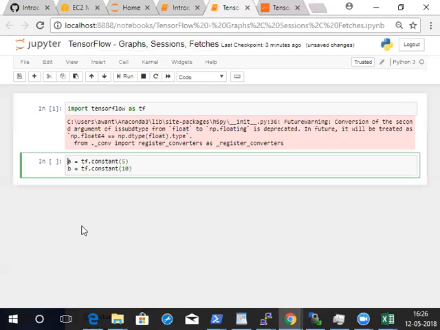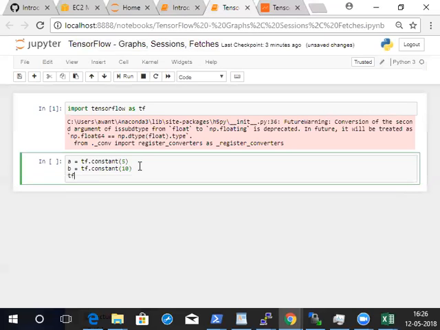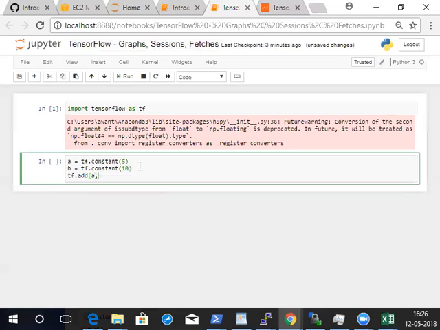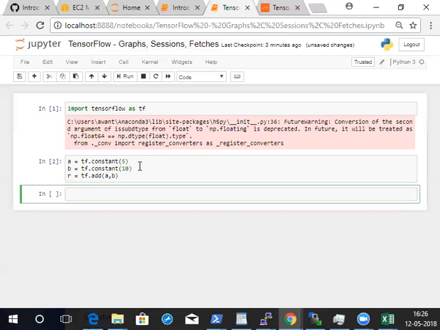Now what do we want? By default, as we have seen earlier, everything goes to the default graph. If you don't mention anything here and you do this, tf.add, this becomes part of the default graph.